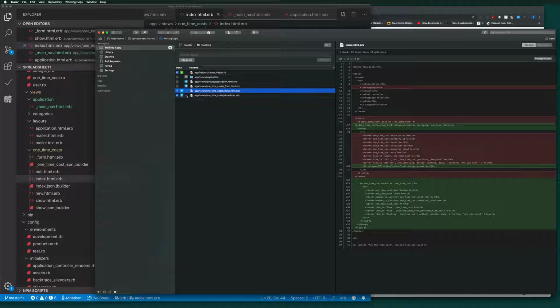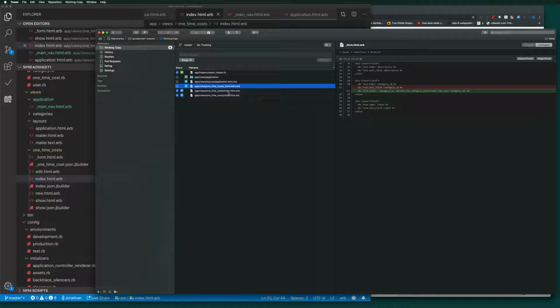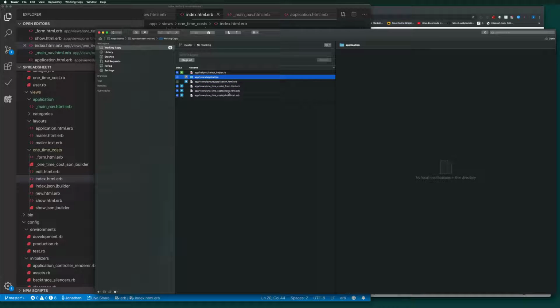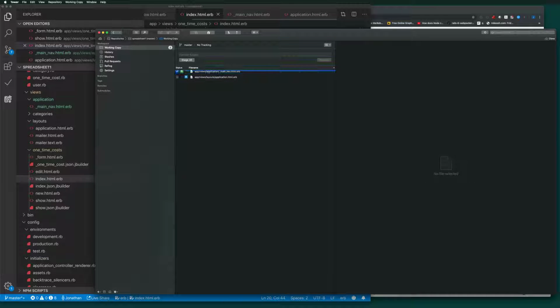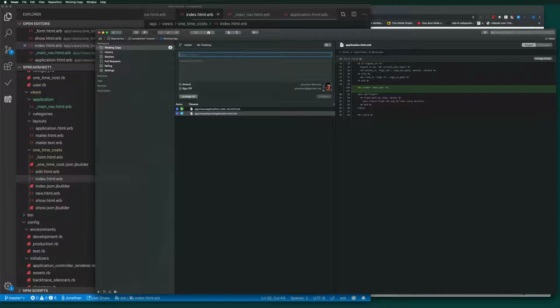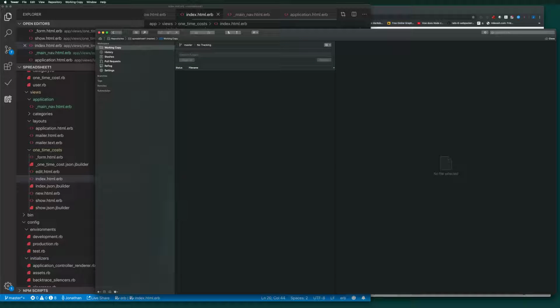So let's add that. We are using the select. It's the menu. Okay, so updated the one-time cost category, and this will be added navigation. All right.